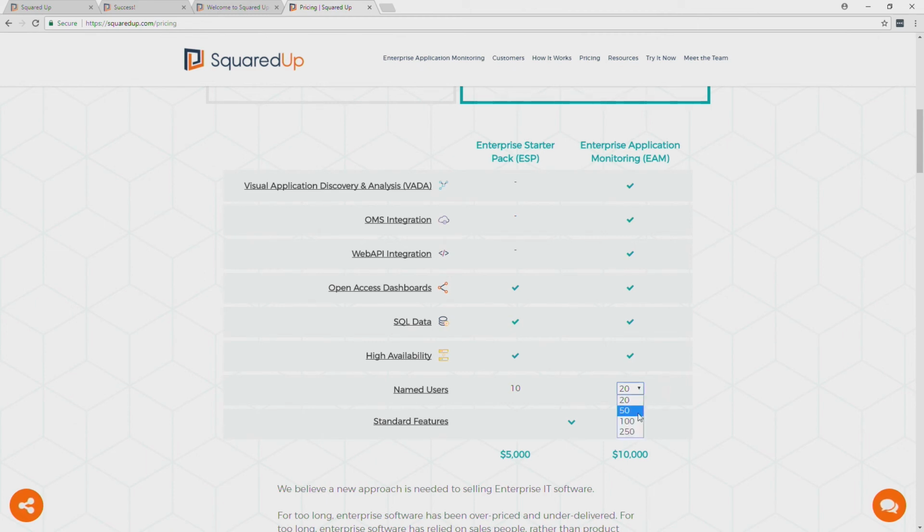So I think if you change the drop down here, you can see those. Exactly. Yeah. So we do have standard per user per year costs. So if you want 25 named users, just let us know. That's absolutely fine. But in order to get the best value, we do have price breaks at those levels. So 50, 100, 250. The per user cost quite significantly reduces.